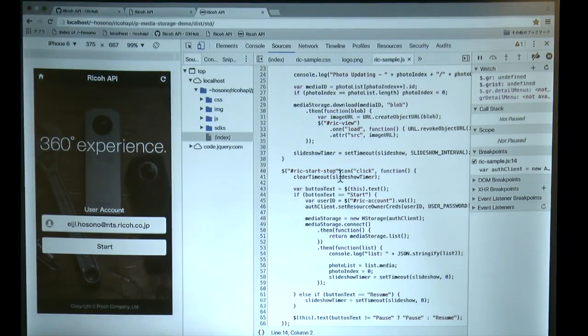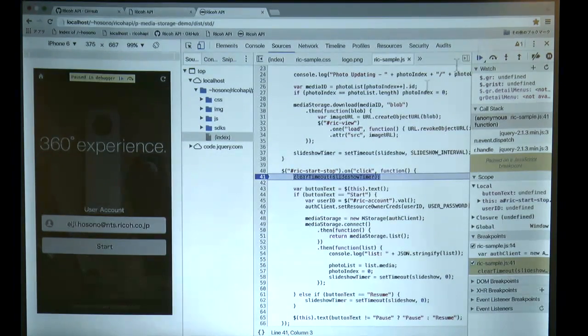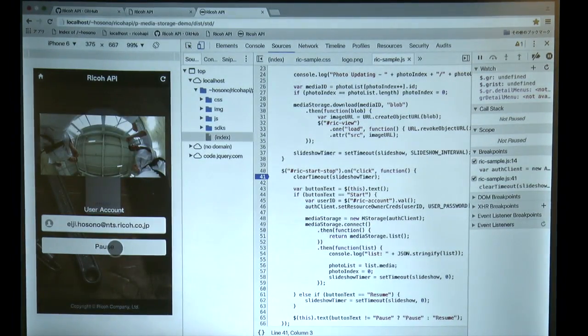The second event handler is called when the Start/Stop button on the screen is clicked. I also set a breakpoint here. This handler is called when the button labeled Start to start a slideshow is clicked. Now the button is labeled Pause. The application is configured to jump to the same point, even when the Pause button is clicked.